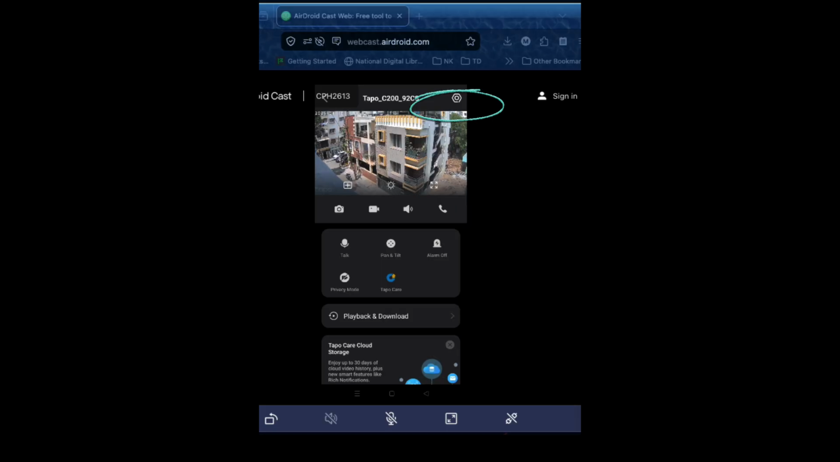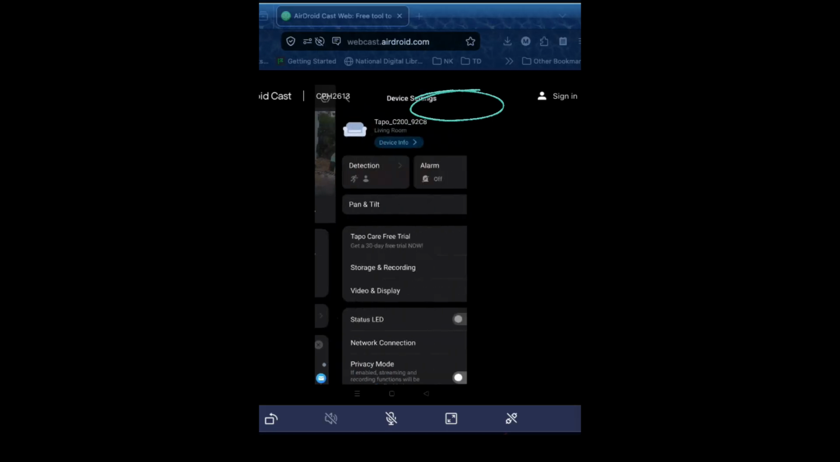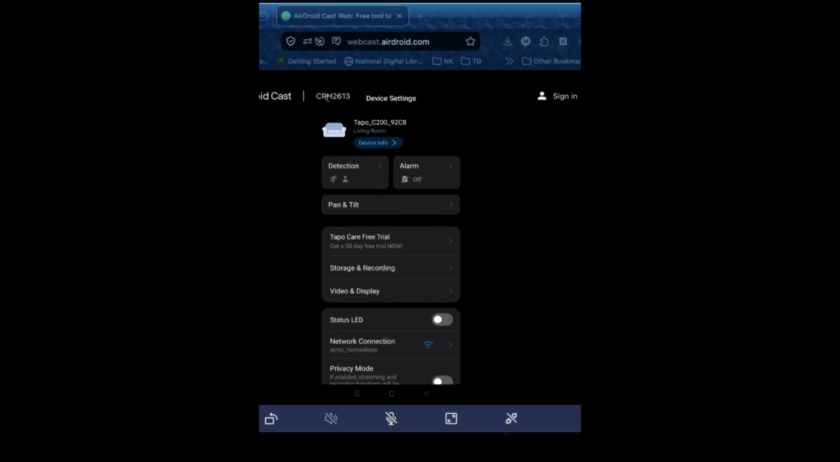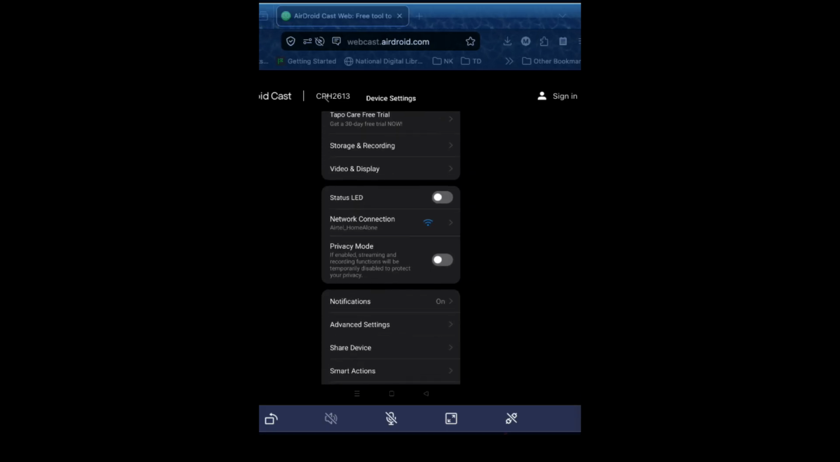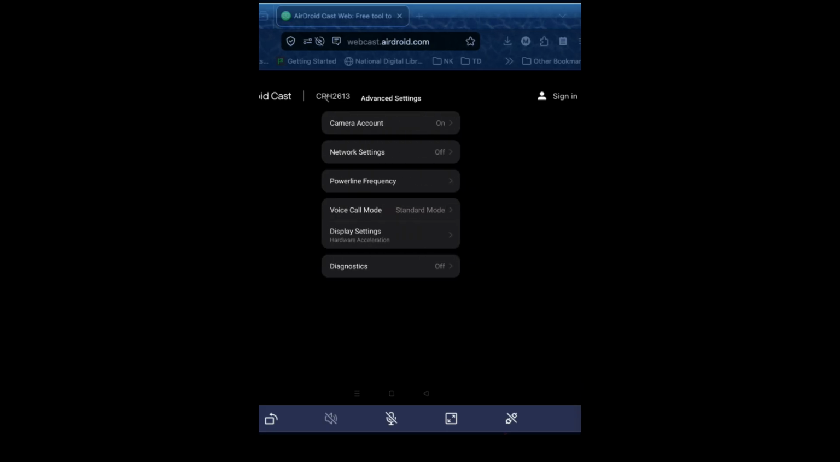Now go to your application, I mean the mobile app, click on the camera where you can see the live streaming. There you find the settings icon. In the device settings, scroll down. If you scroll down, then you will find the advanced setting. There you go, the camera account.